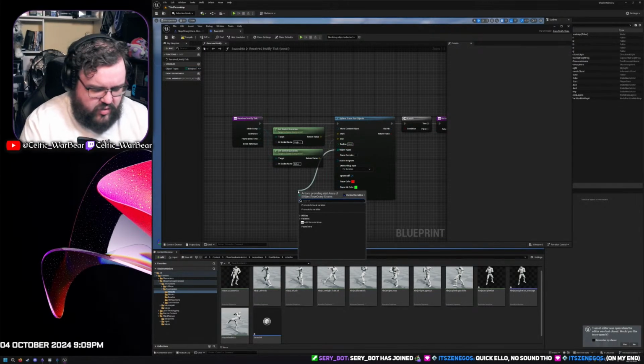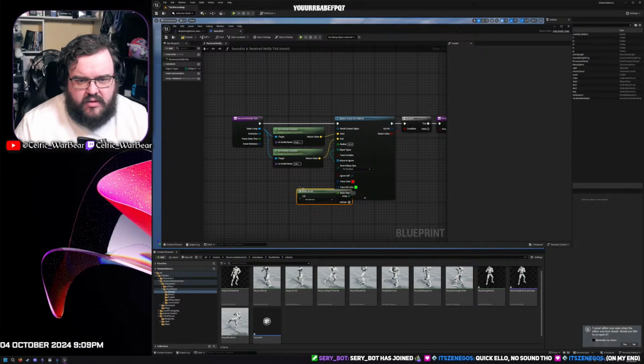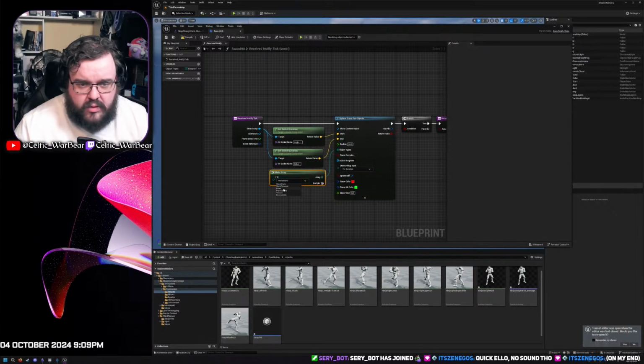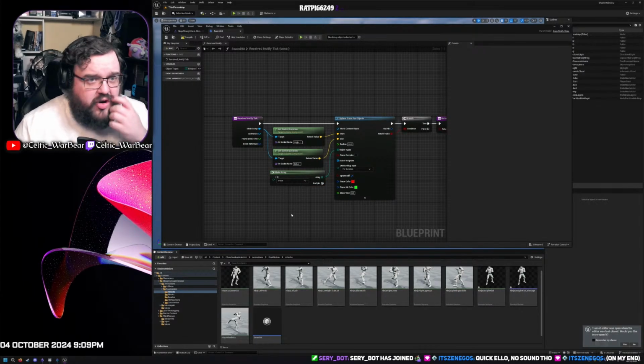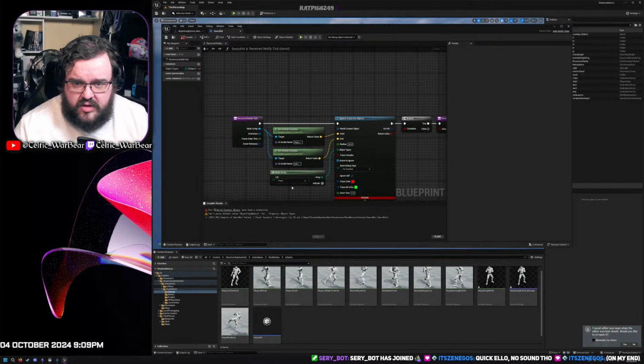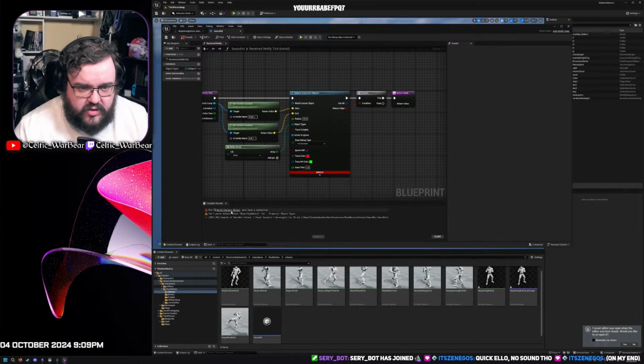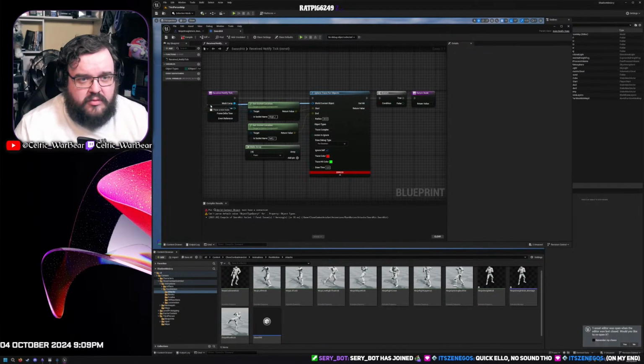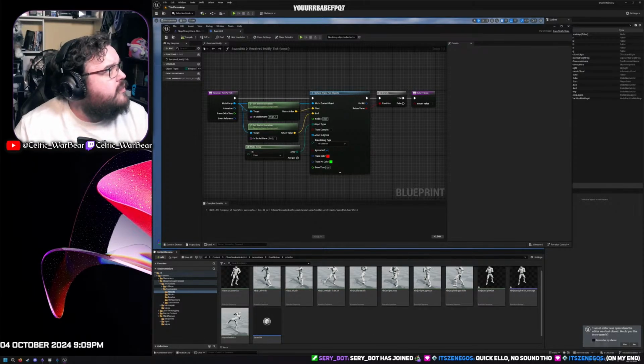You just make array. Pawn. I'm just gonna add pawn to it for now. Why are you erroring? World context object. Oh. Mesh comp. Save. Now go to your animation montage.